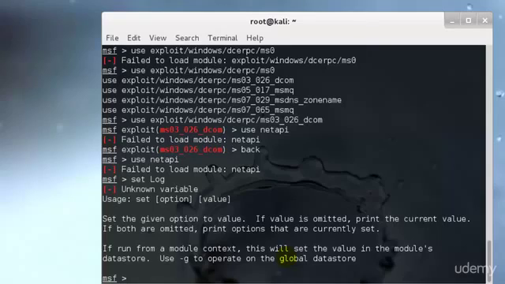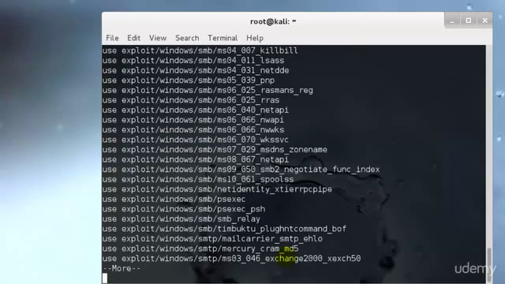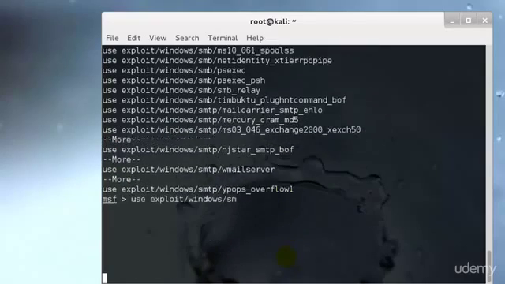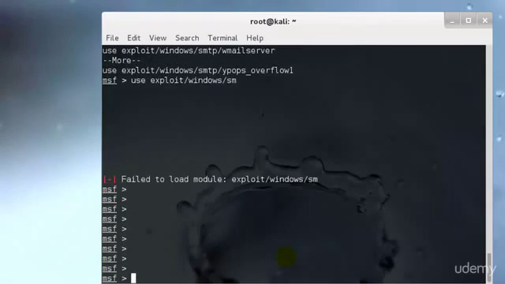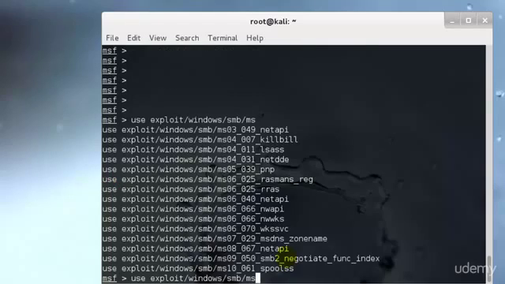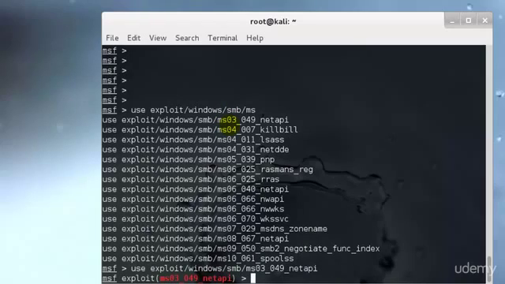We can also use the SMB method. So I'll just type use exploit/windows/smb. Let's see if that works. So we have all of these things and we'll be selecting this one, 03 netapi. Perfect. So the MsfConsole is the most commonly used interface in Metasploit.